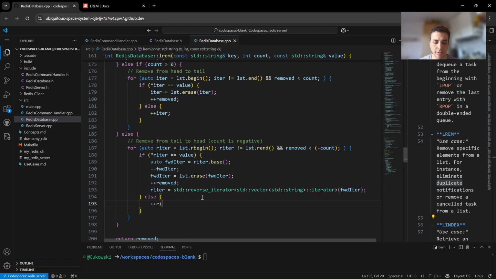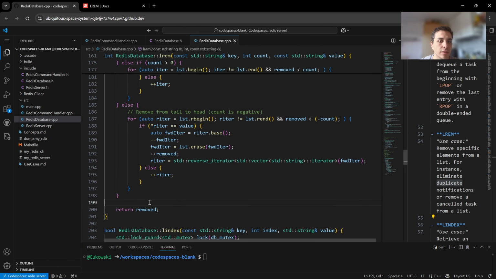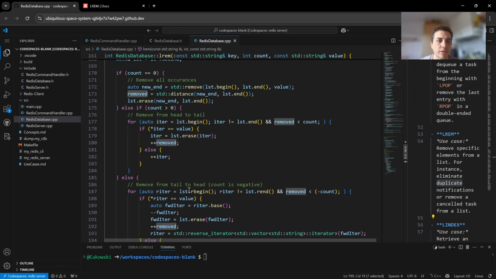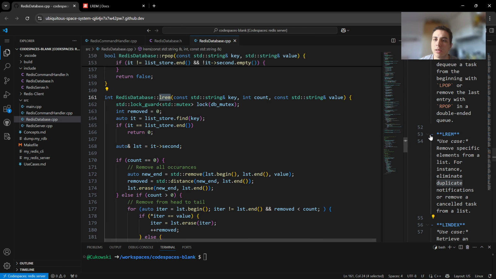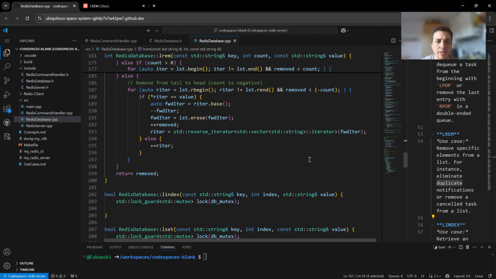Else we will just increment the reverse iterator until we get to the point where we want, and we will be returning removed at the end of list remove. I mean, this was a little bit complex, but I hope you can understand the idea.